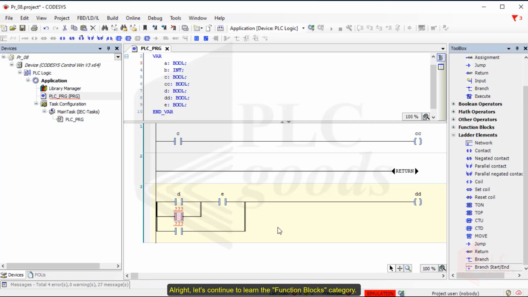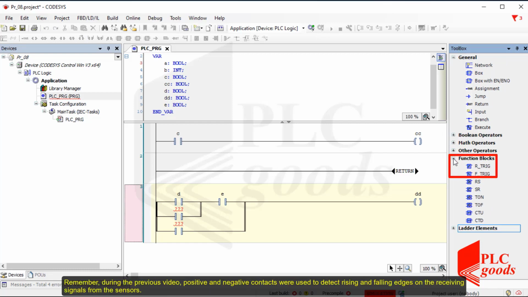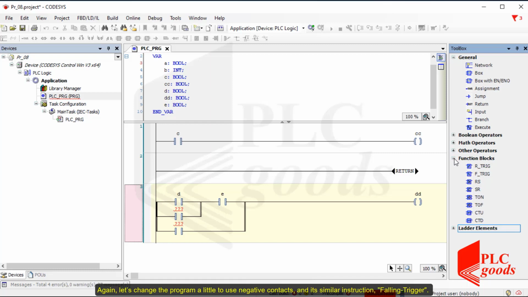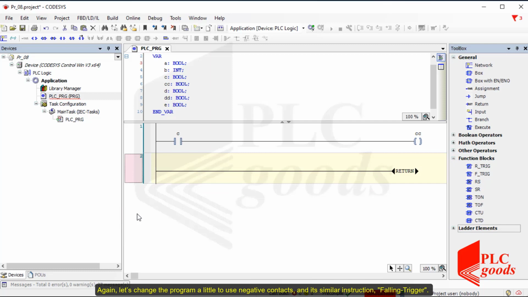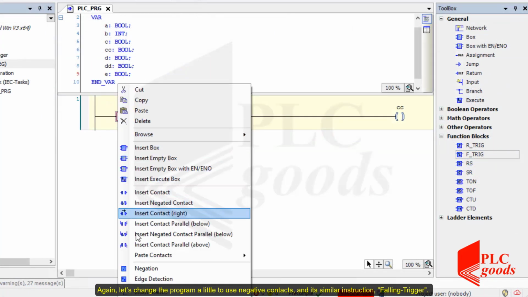Alright, let's continue to learn the function blocks category. The first two functions are used to detect rising and falling edges. Remember, during the previous video, positive and negative contacts were used to detect rising and falling edges on the receiving signals from the sensors. Again, let's change the program a little to use negative contacts and its similar instruction, falling trigger.